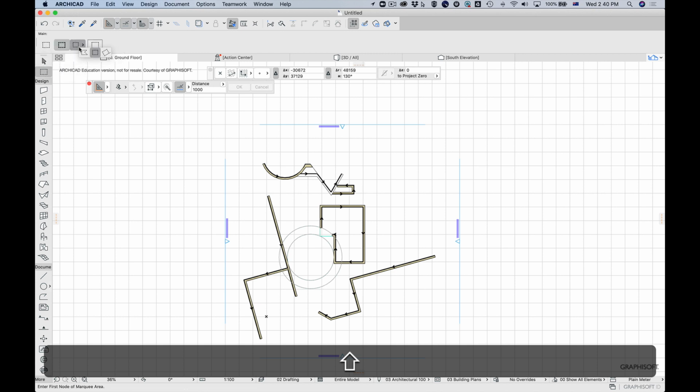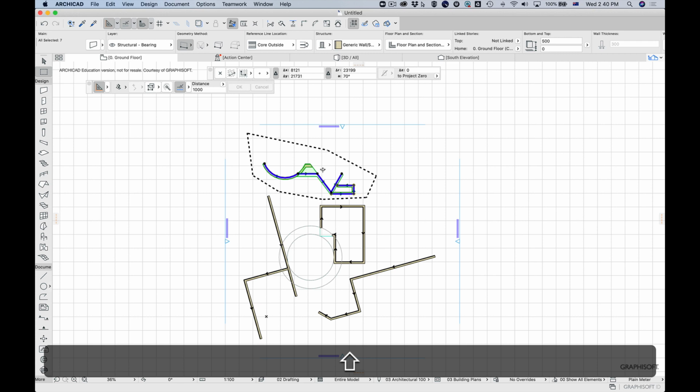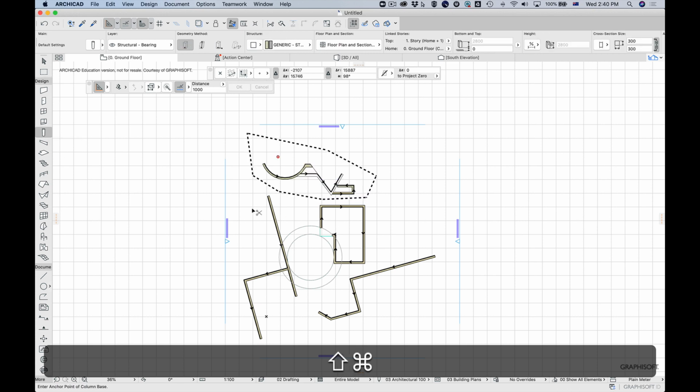So this is where the marquee tool can be very handy. Now we've got three options for drawing a marquee. We can do a poly marquee, which basically means I can just draw a shape. In this case I'm just going to draw right around this. Okay, and if I go Command A, it's going to select everything inside that marquee.